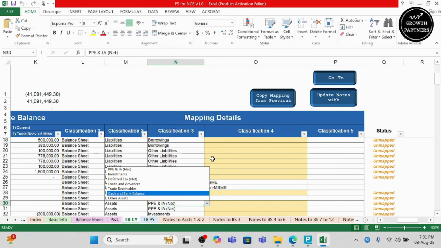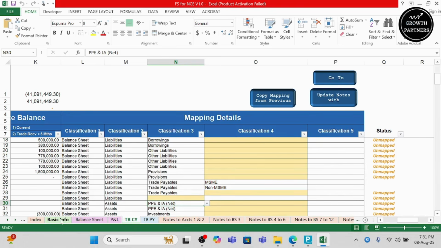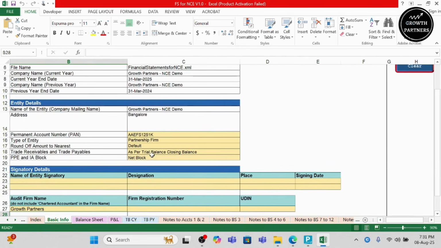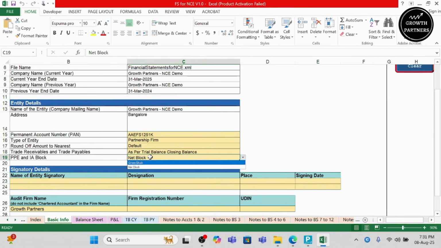So now for example, this is a net block. Here if you want to change it to gross block, you have to again come to basic info, and here we have given an option where you can change it to gross block. Generally, of the chartered accountants we have spoken to, the majority are maintaining the books in a net block method. But in case your clients are maintaining it in a gross block, you can select the gross block option from here, right?